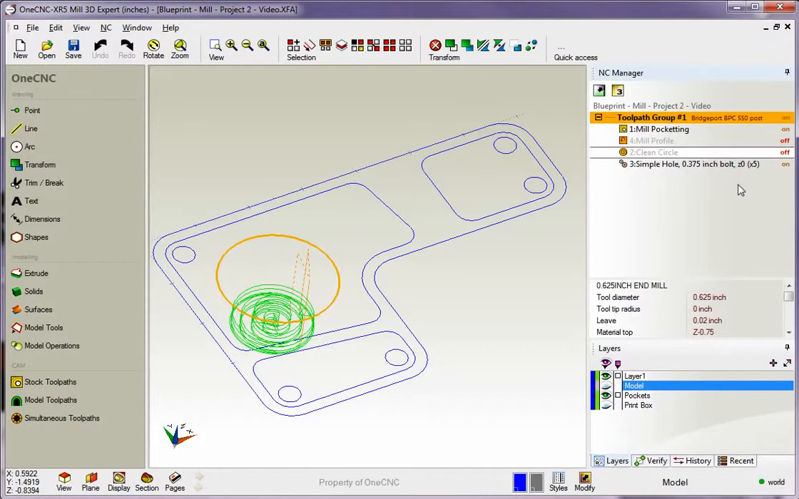What's going to happen now is if we come up to the toolpath group and if we select post process, OneCNC is only going to post process just the operations that are on. It's going to completely ignore the operations that are set to off. Now to elaborate on this even further, if you simulate, if you preview, same thing holds true. If you come up here and simulate and preview, OneCNC will only simulate or preview the operations that are turned on.